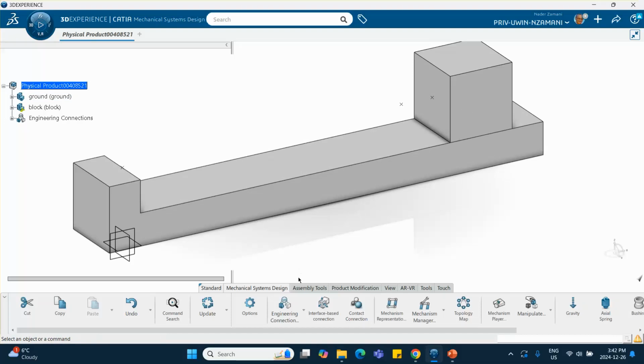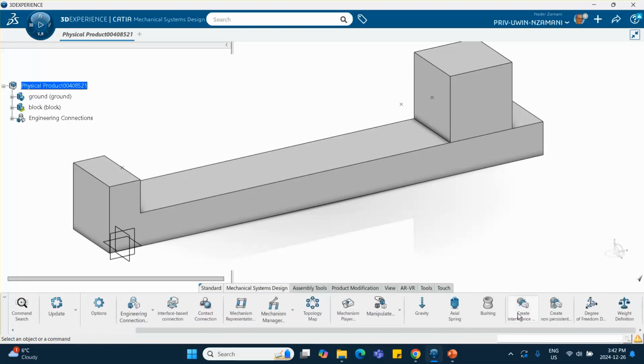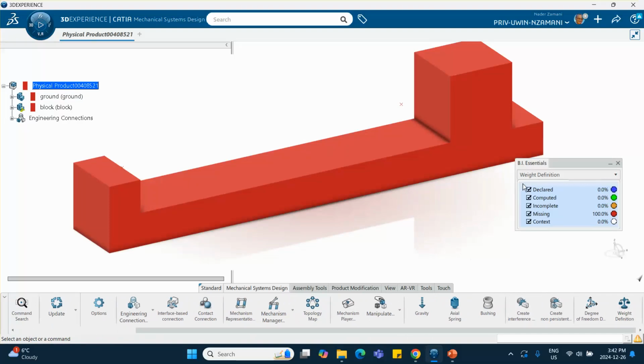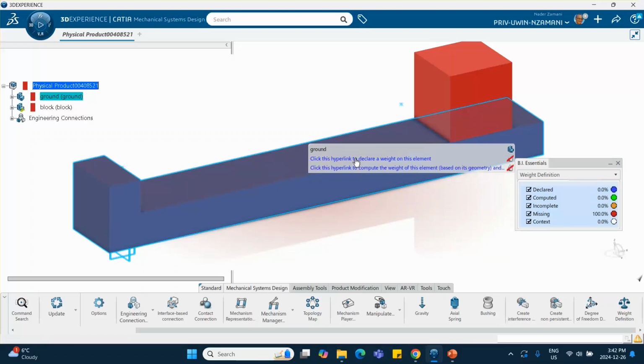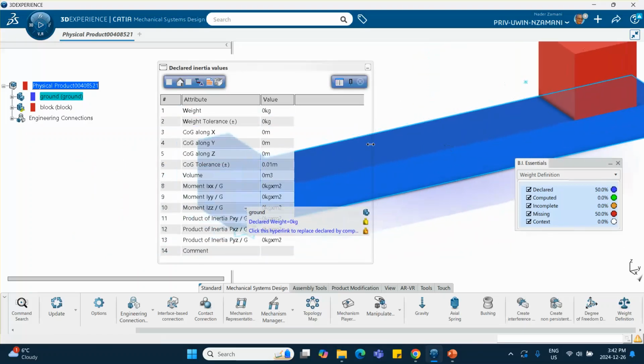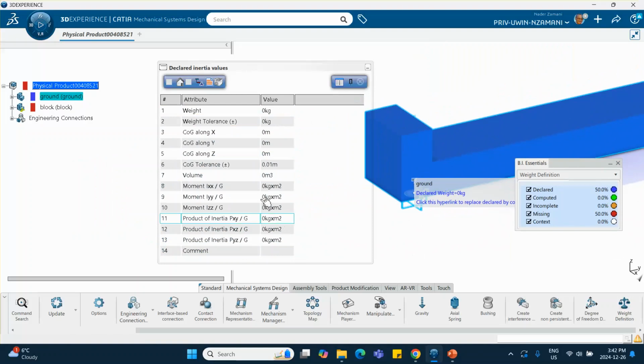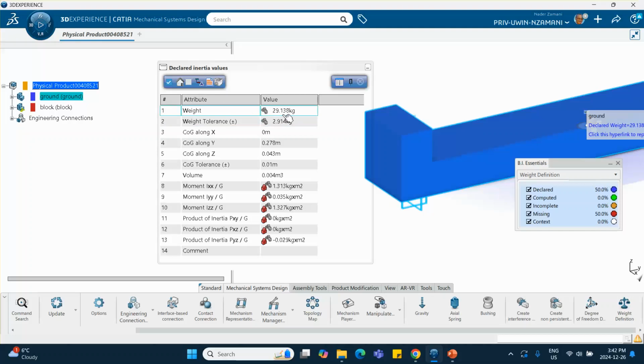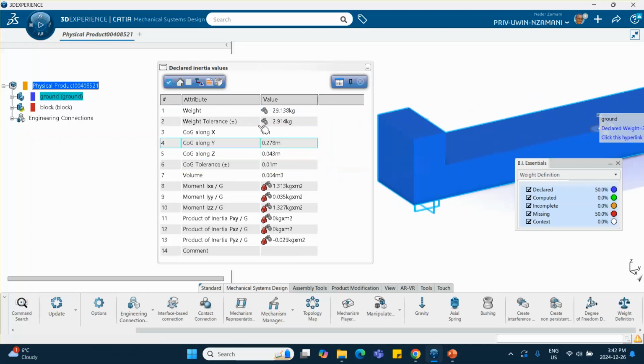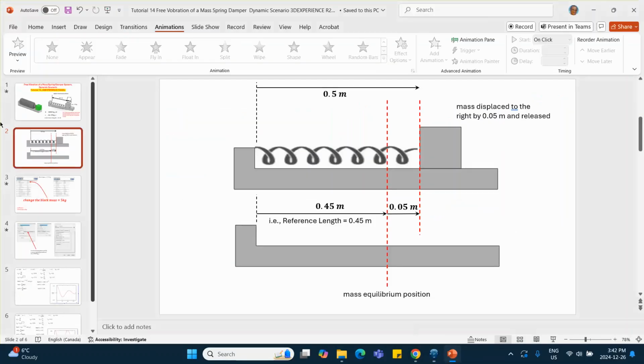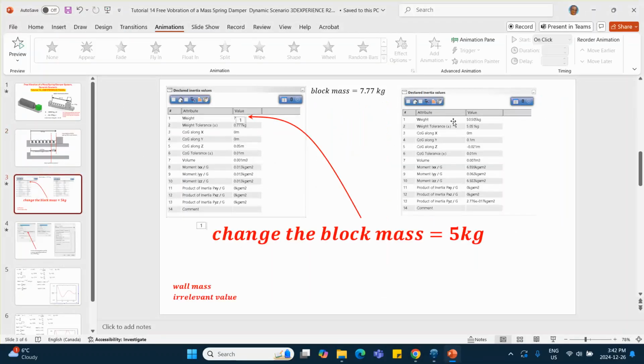What else do we need? Material, the properties, the masses. So we go to the weight definition. Everything is unknown, everything is red. So we go to the ground, click on the hyperlink to get the mass. Now notice that right now everything is 0. But if I click on this checkbox, it puts the properties of steel on it, and it's going to be something like that, 29.138. Please ignore in this slide, I put down some number here. Ignore this because the dimension must have been different for that. So that's totally irrelevant. Ignore it.